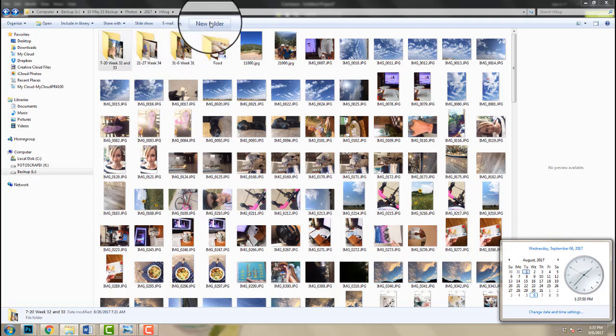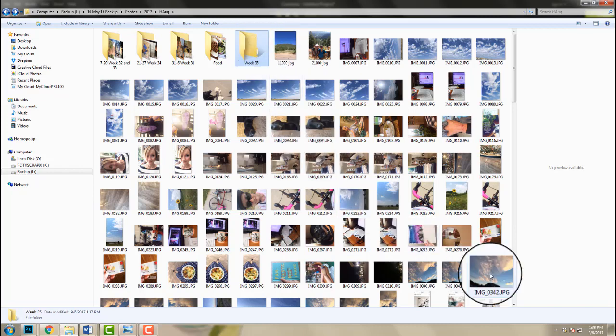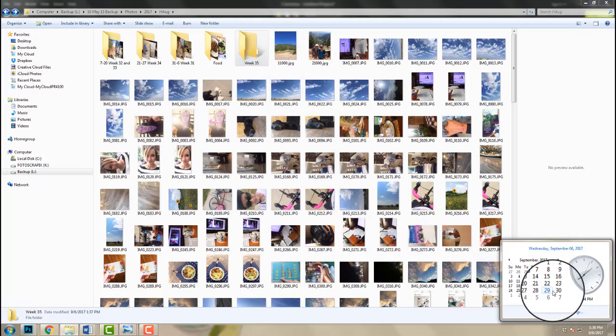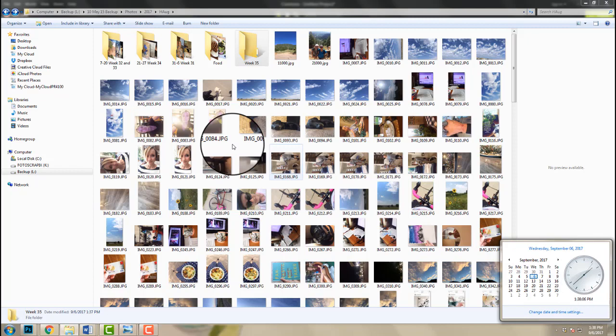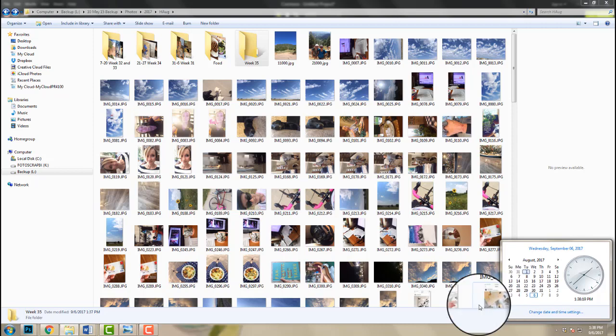And then we need to create a new folder for week 35. So I'd create a new folder, and then I would add week 35 to that label so that I know what week we're working with. Then I'd go back down to my calendar, and the last date we were working with was the 27th. If I go back to August and look at the 27th, then our next week is going to be 28th through the 3rd of September.